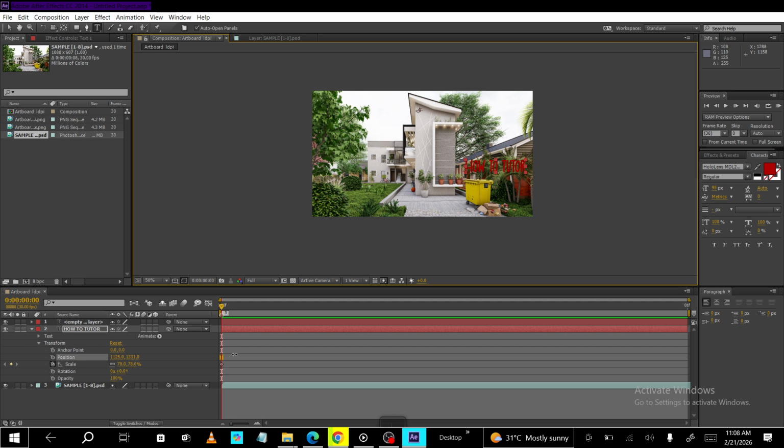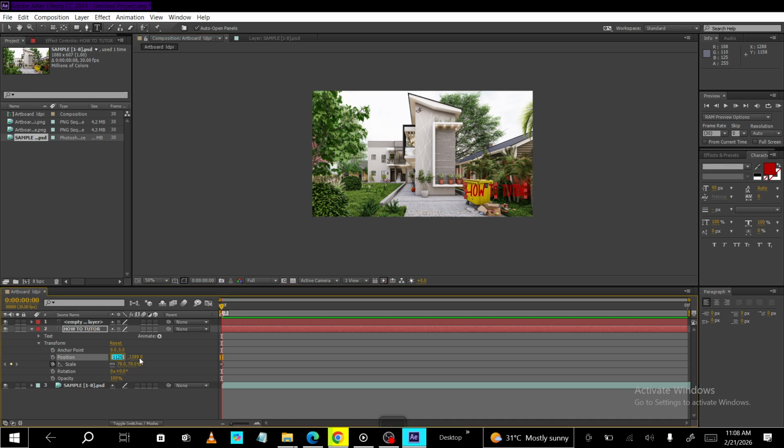To animate any of these, move the playhead to the point in time where you want the animation to start. Click the stopwatch icon next to a property, for example, position or opacity, to create your first keyframe. Then move the playhead to a later time and change the value of that property. After Effects automatically creates another keyframe and animates the change between the two points. You can use this method to make your text slide in from the side, fade in or out, grow larger, or rotate into place.